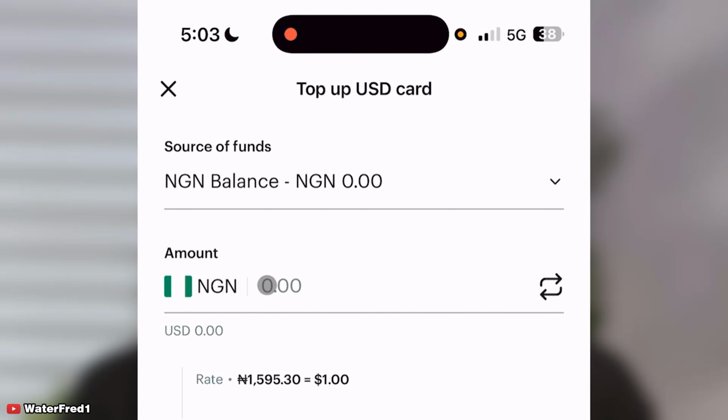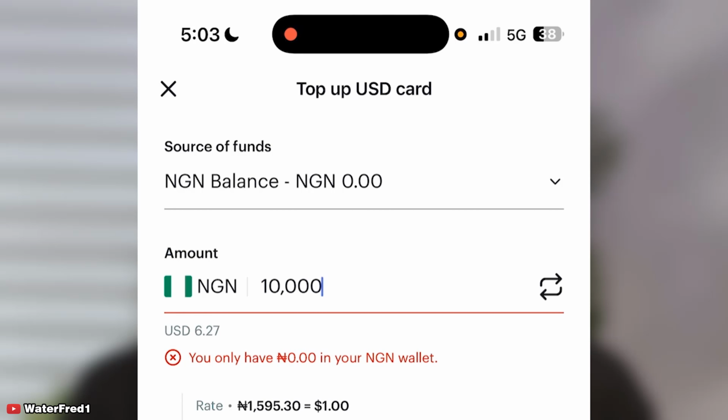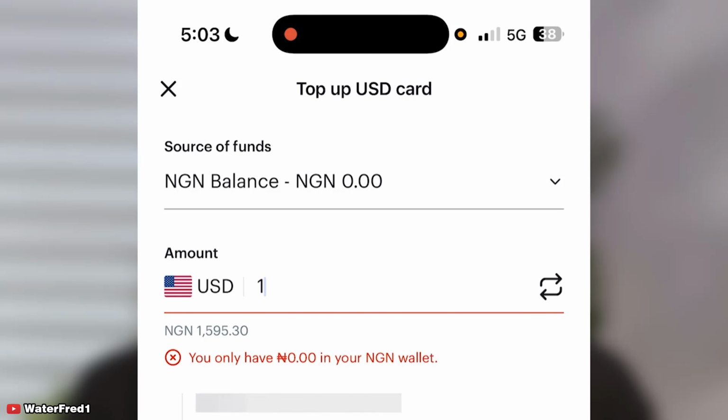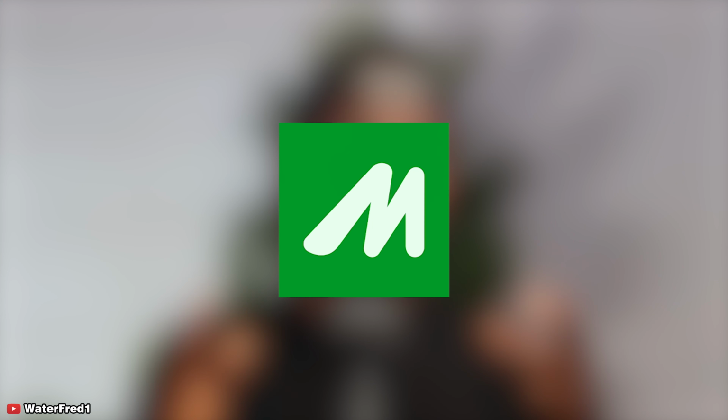Let us assume you can put Naira here. You can just put, let's say, 100,000 Naira right here, and you'll be getting 62.68 USD. Or you can click on this, and then fund with $1, and you will see that the rate is 1595.30 to $1.